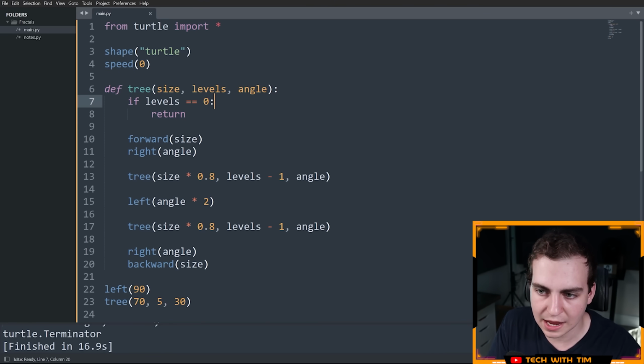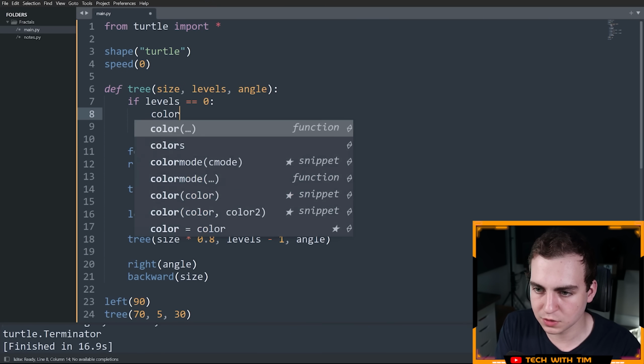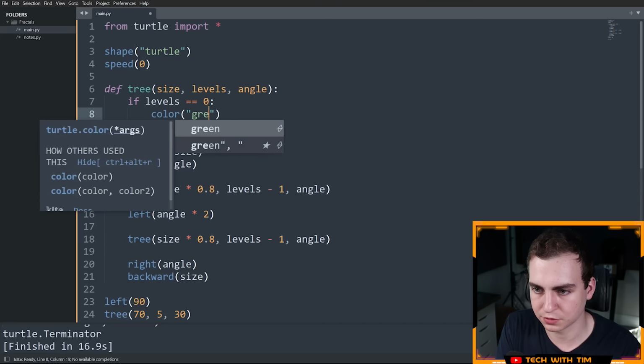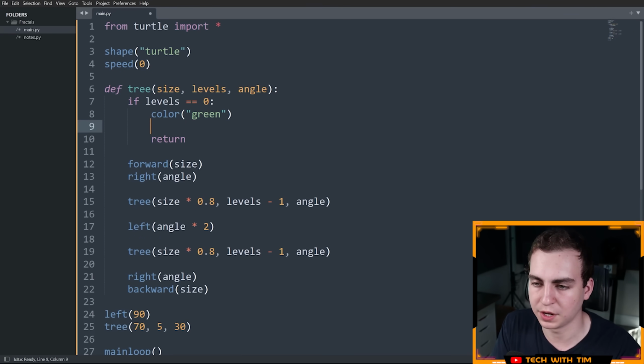But what I'm going to show you now is how we can actually draw those little green bubbles, right? So what I'm going to do here is change the color of my turtle to be green. So you say color, and put in a color. There are some presets, and one of them is green.